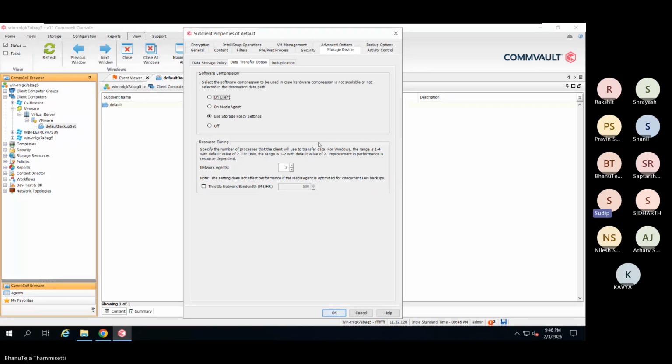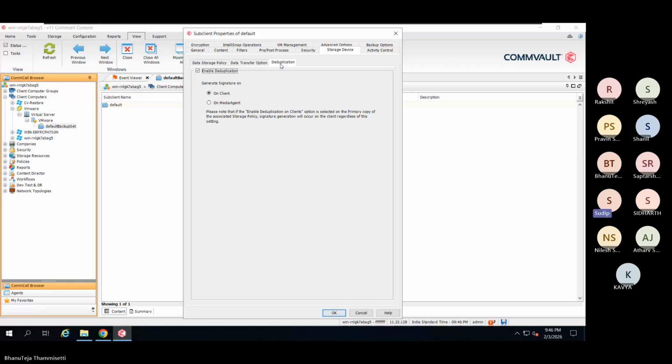Then we go to the deduplication tab. So here we are enabling deduplication. So entire virtual machines can be deduped. Whatever be the size of the original virtual machine, deduplication will happen, and only the unique blocks of data, even for a virtual machine, will be stored in the backup storage. So we will see the evidence of this also.